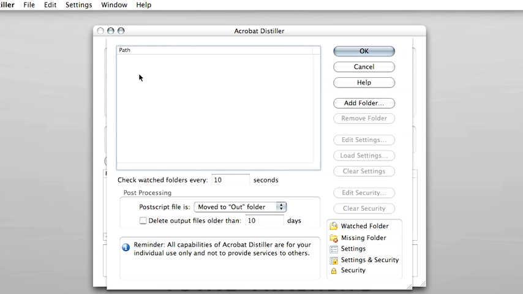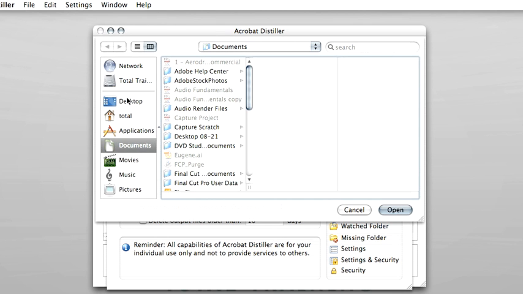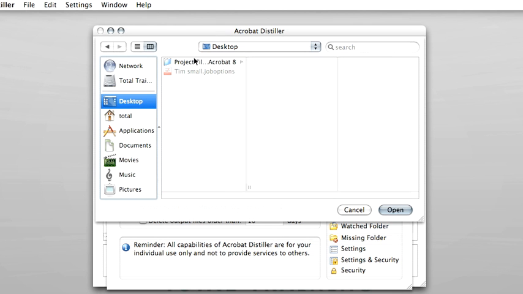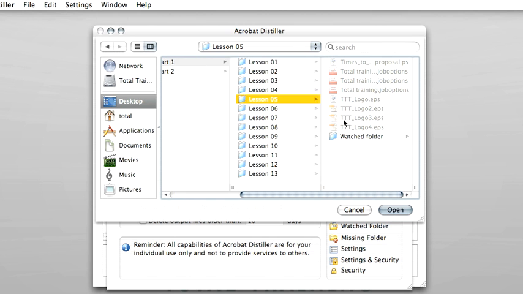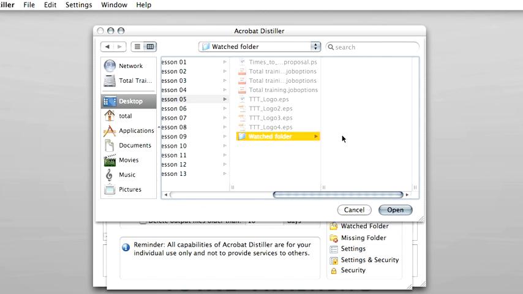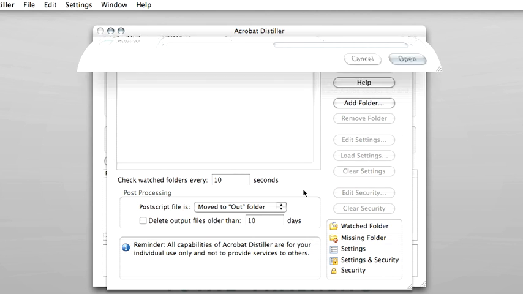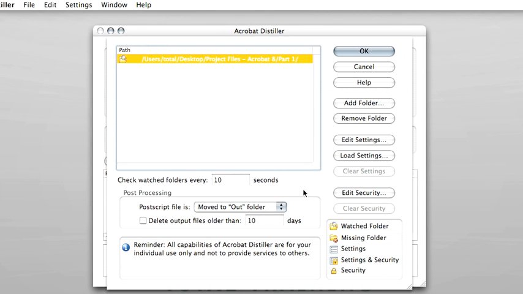I've actually created a folder for you. It's inside that Lesson 5 folder of the Part 1 folder in the project file set. So we're going to use that as our folder. We'll select Add Folder. And again, my project files are on my desktop, so I'll navigate my way to them. And here we have a watched folder, very cleverly labeled watched folder. When I click Open, Distiller will kind of take that folder over, and I'll show you what I mean by that in just a moment, because we're actually going to use it to produce some PDF.